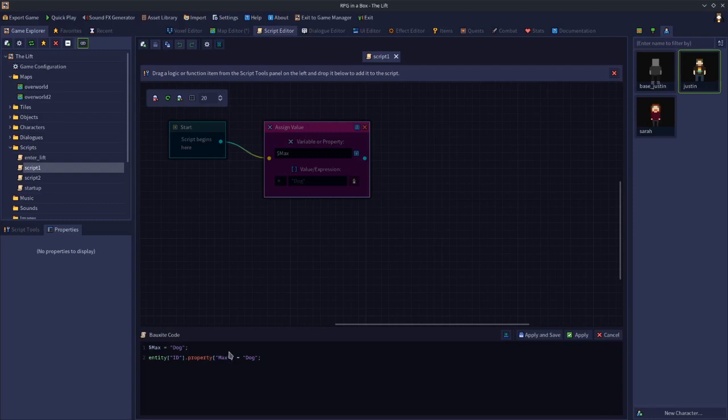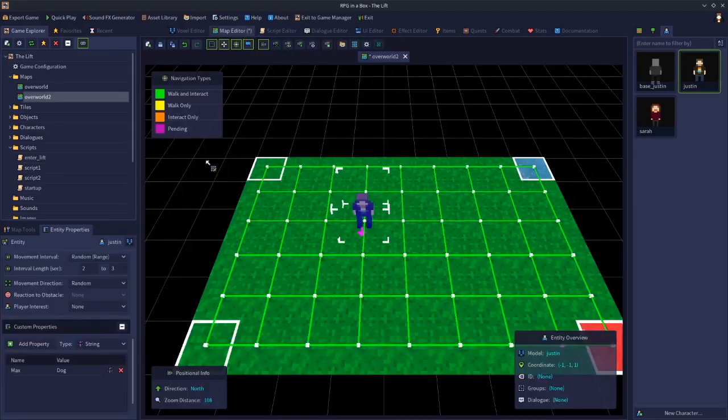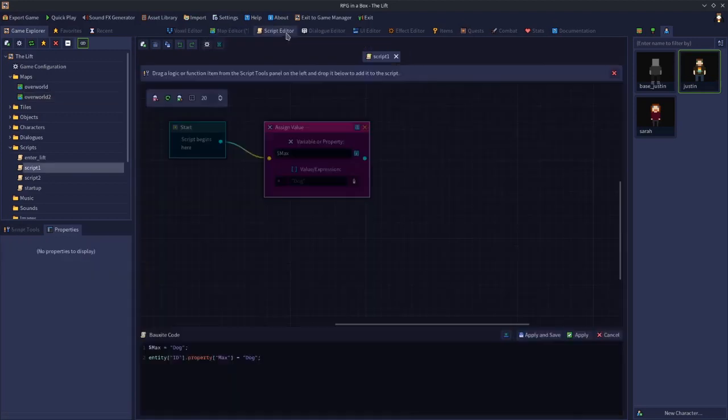We don't need to do this particular bit of code because we're already creating it here. This is going to create a property on this entity called Max with a value of dog. But you could also do it a different way, by typing in code entity ID dot property Max equals dog.